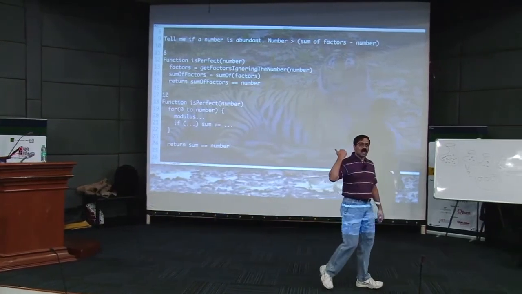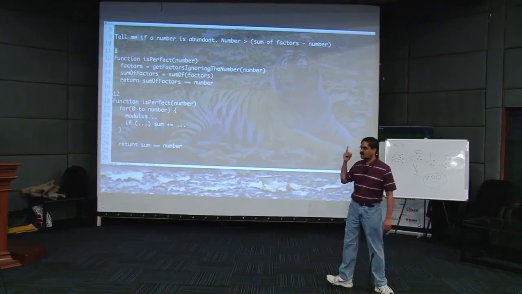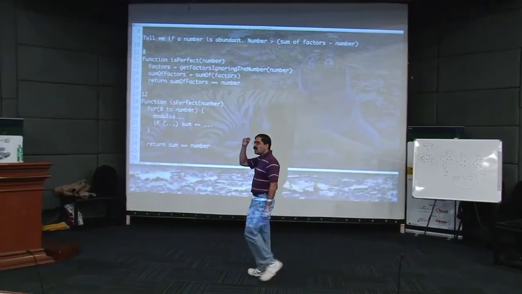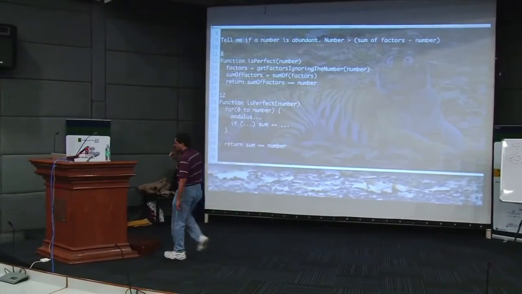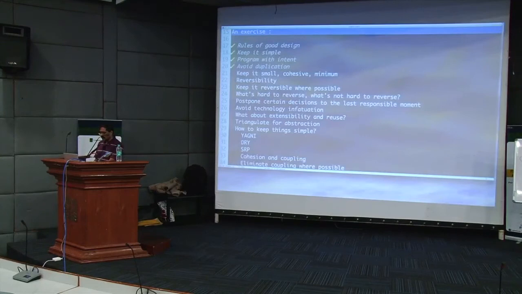But in the first approach, how many places do we have to change it? One, when the change happens, right? Because that authoritative representation is in one place to make the change. So avoid duplication of code. So keep it small, keep it cohesive, keep it minimal.